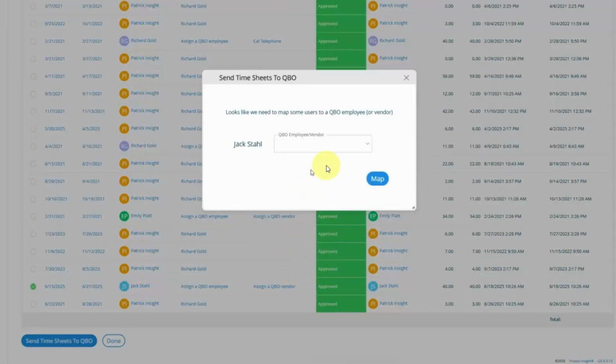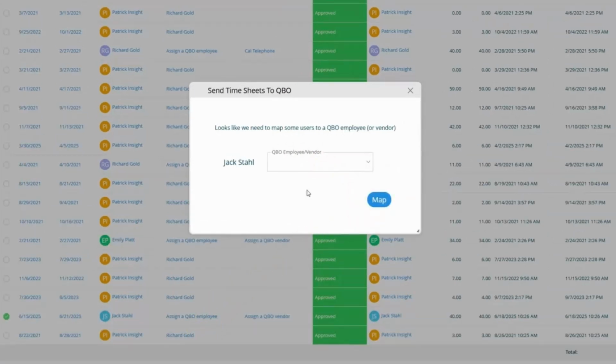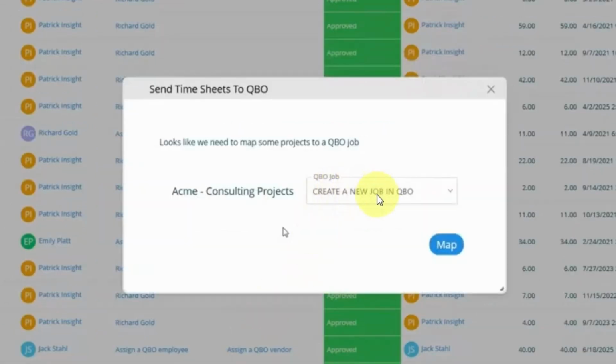You will then be prompted to select the specific QBO employee or vendor. Then once done, just head over and click on Map. You will then be prompted to map some projects, then head over and click on Map.